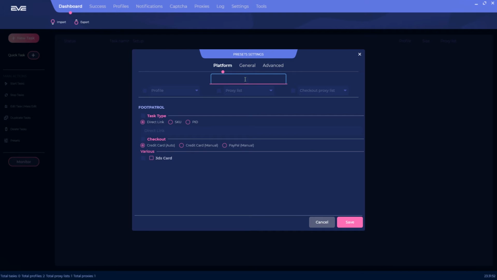So the first thing you have to do is enter a preset name. So let's say if I name this test, for example, and then we can go ahead and begin configuring this. We can choose the task type. Obviously we have direct link, SKU, and PID. You can put in the direct link here because we have that enabled. We can put in the SKU there because we have that enabled, and the same thing with PID.